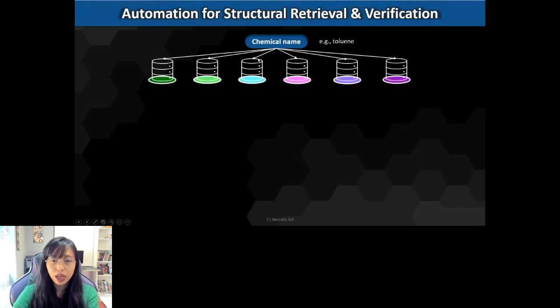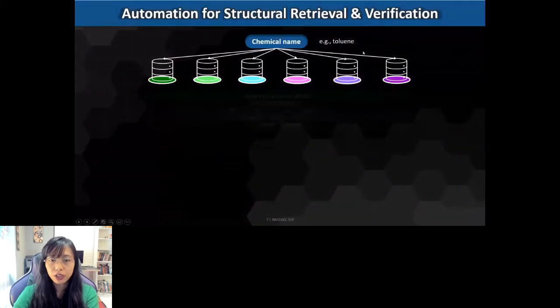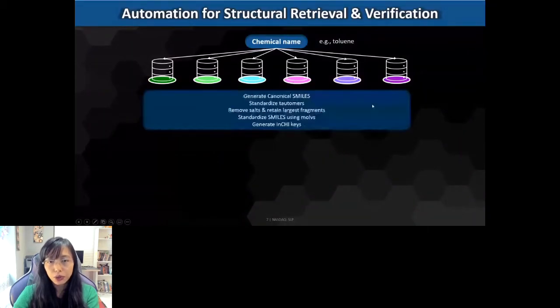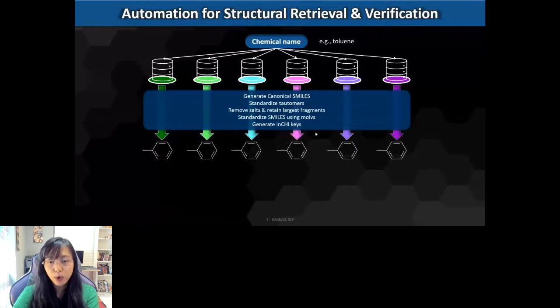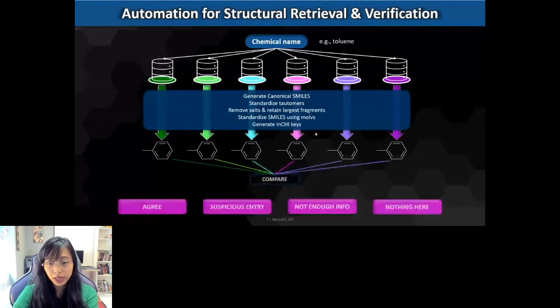We use backend APIs and sometimes web scraping from multiple databases out there. Based on the name, we extract the structures. And all these structures go through chemical standardization, for example, generating canonical SMILES, standardizing tautomers, salt removal, and so on. They go through all these processes. And at the end, after they have been processed in the same way, they are compared.